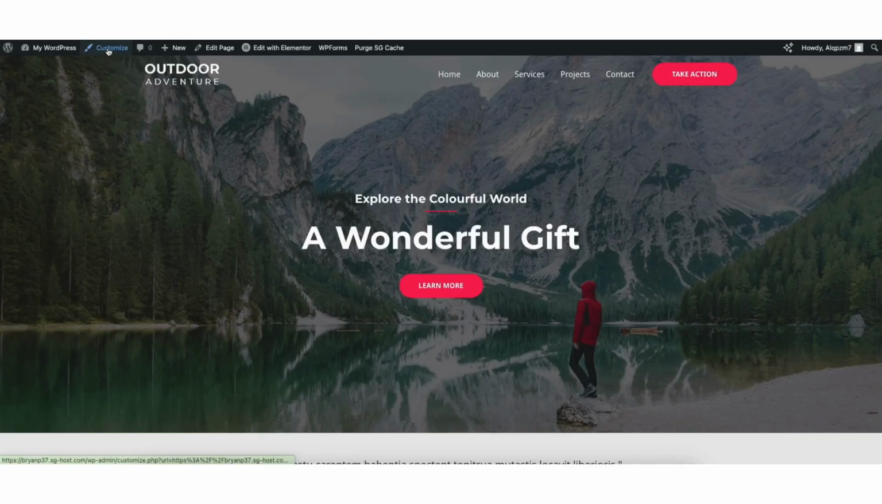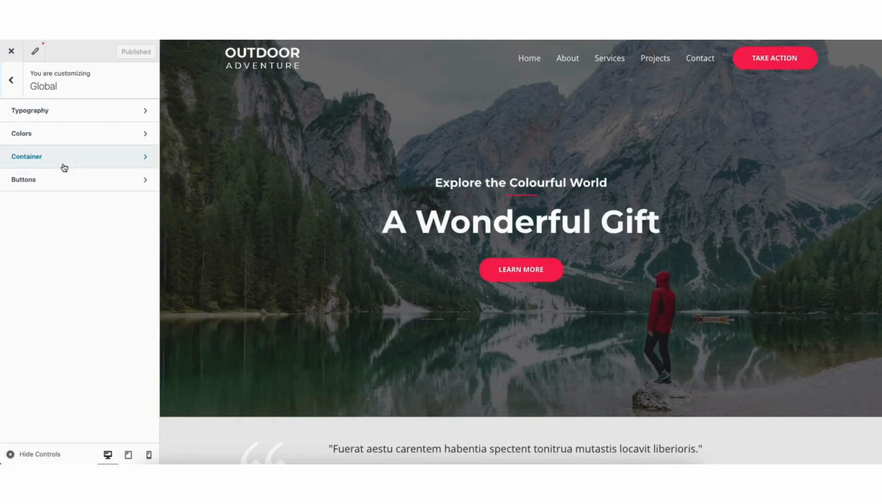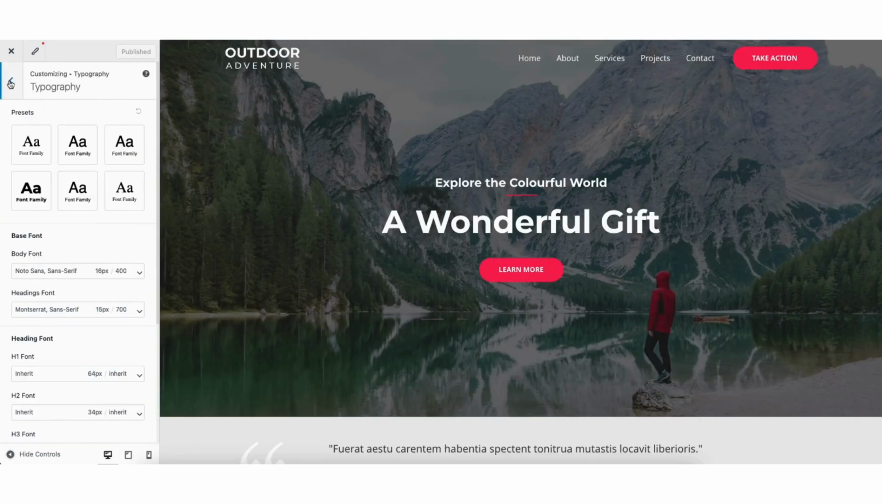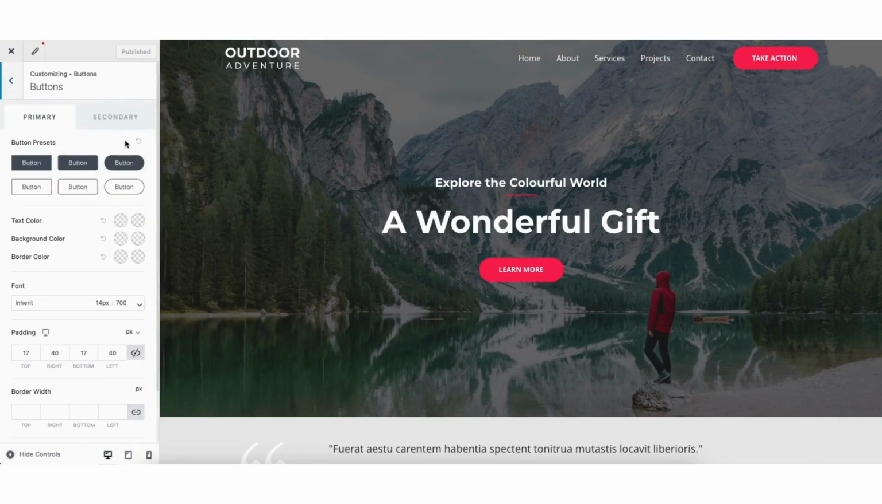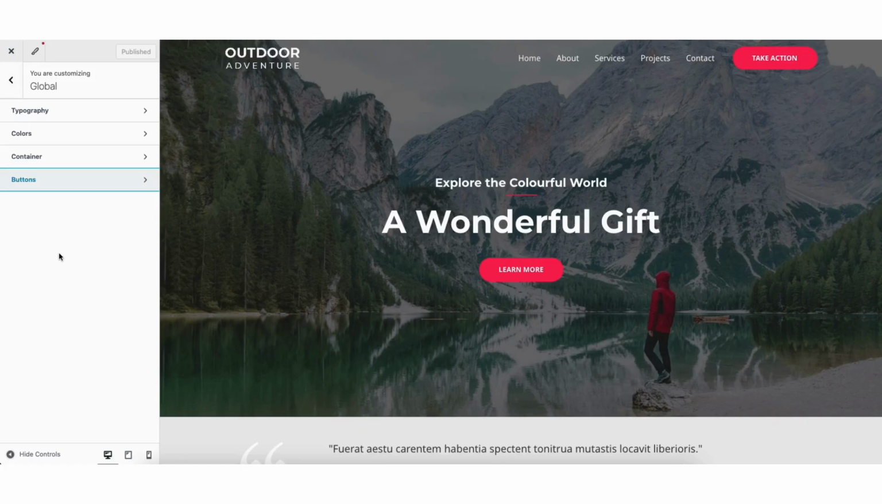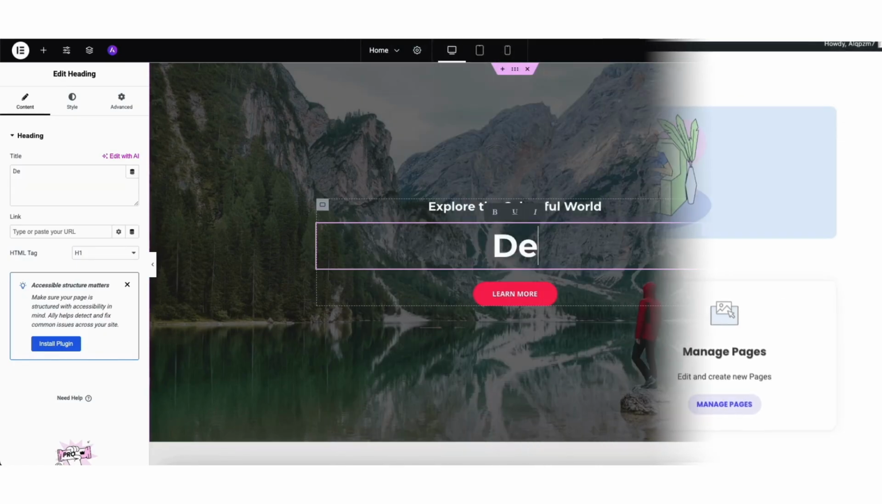Under Customize, Global, you can control typography, colors, and button styles site-wide. This ensures your entire site stays consistent as you grow. And that's it. You now know how to build a complete website using SiteGround, WordPress, and Elementor.